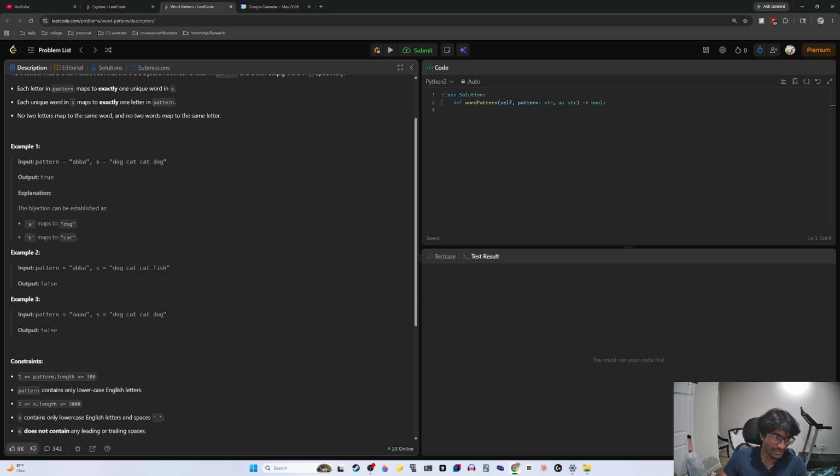But let's look at this example of where it could be false. So we have A's dog. We've established that A is equal to dog. So every letter maps to a word, but then B maps to cat, and then there's another B, so there should be another cat. Okay, so we're good for now. And if there's another A, we would need dog at the end, right? Because we've established that A is dog, but this is fish, which does not follow the pattern that we've established.